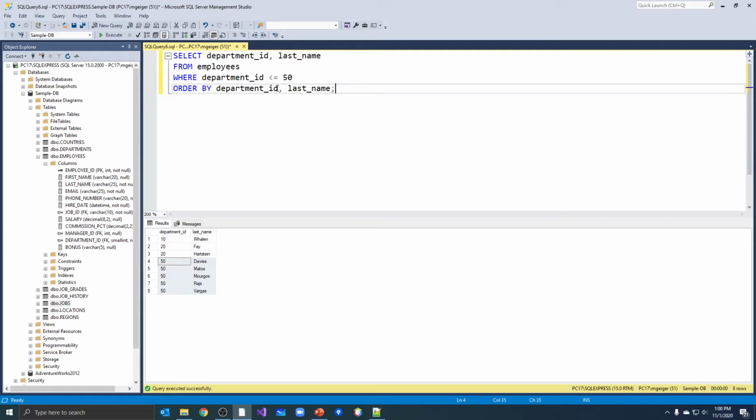What about if I did this? All right. The descending, does it apply to the last name or first name or both? Run it and find out. And here you can see the department IDs are going in descending order, 50 down to 10. But within department 50, the last names are still being sorted in ascending order.